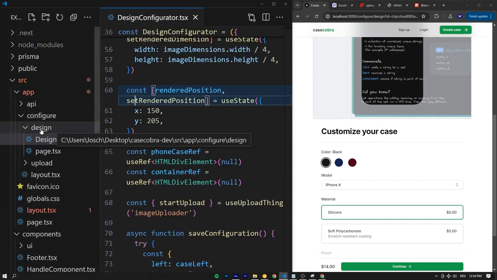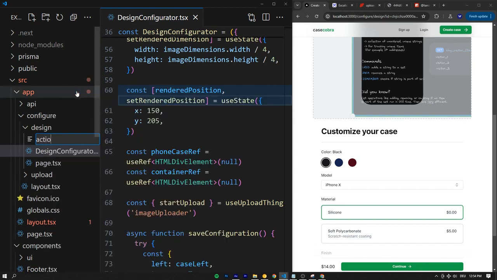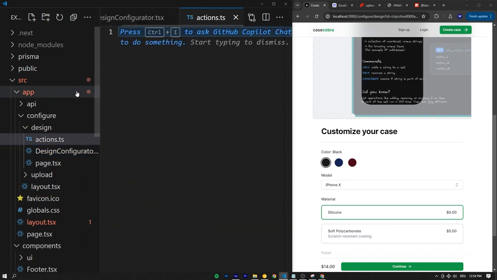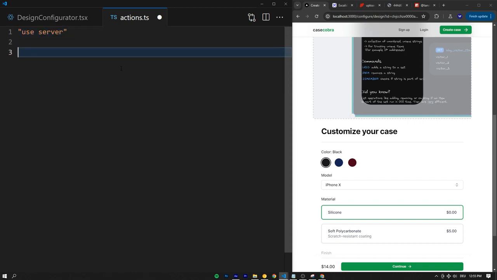So in our design folder, we're going to create a file, and that is going to be called actions.ts. These are server-side logic functions that we can write in here, assuming we say at the very top, use server. That's how we specify to Next.js, this is Next.js specific, that we only want to execute everything that is in this file on the server, never on the client, right? And that's important because we're going to use our database in here.